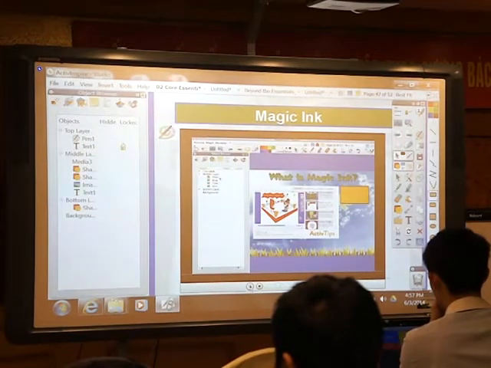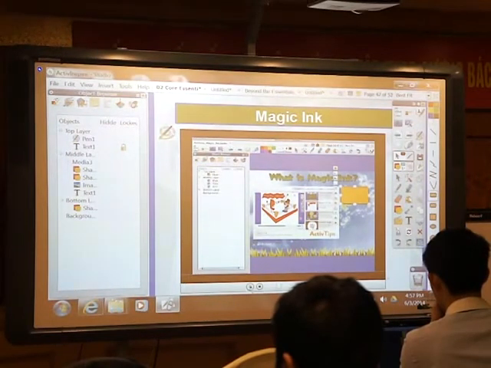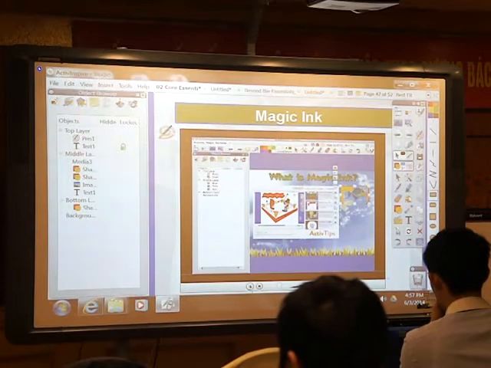Now what I'm going to do is take this orange box, and I'm going to move it to the top layer. So now, when I use my magic ink, it's going to erase it to show the fish.